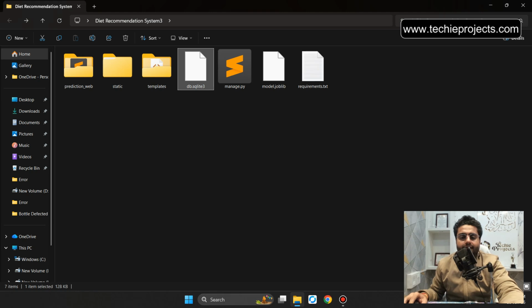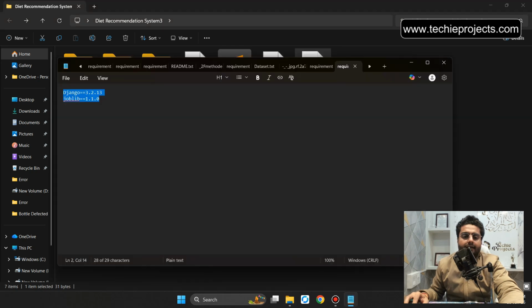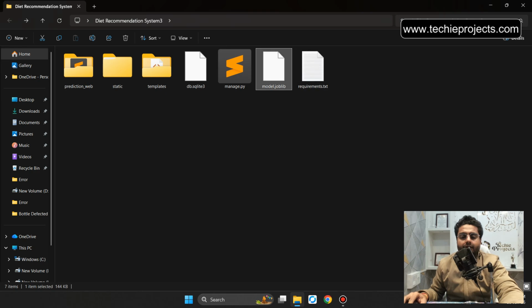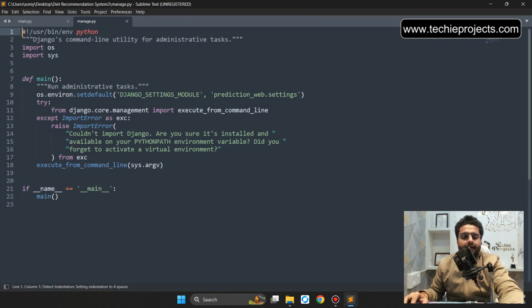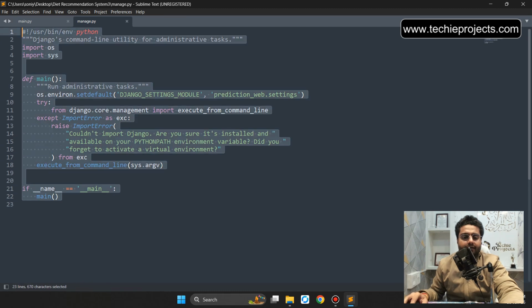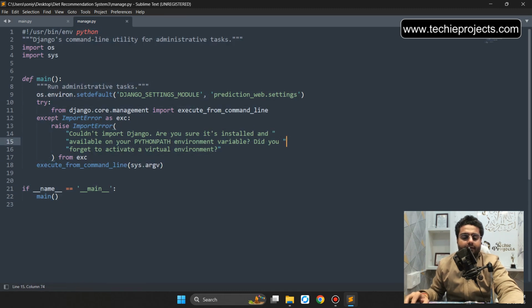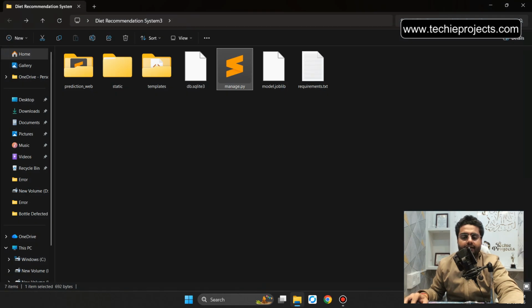Now db.sqlite is the database file. It will store data in the database, and the other is requirements.txt, the libraries and their versions which we are using in that project: Django 3.2.13 and joblib 1.1.0. Let's close this file, and this will be the model folder, and let's open the manage.py file. This will be the Python and Django framework we have used, and from that particular file we are calling all those miscellaneous files that will run the project.